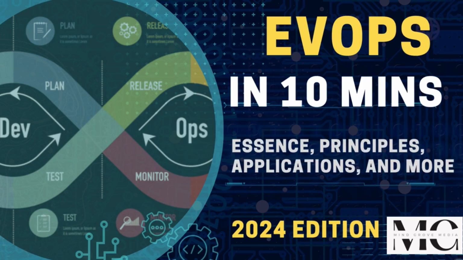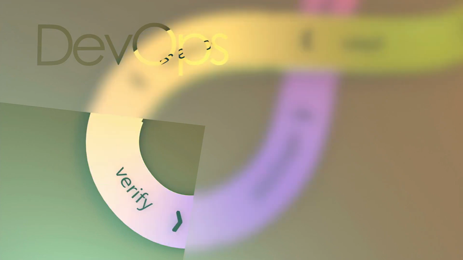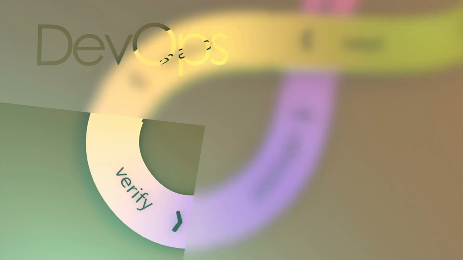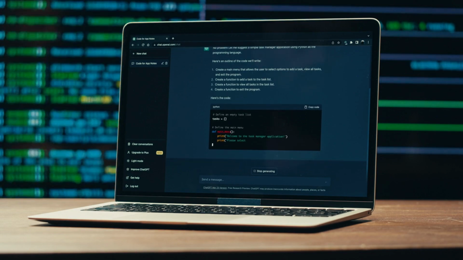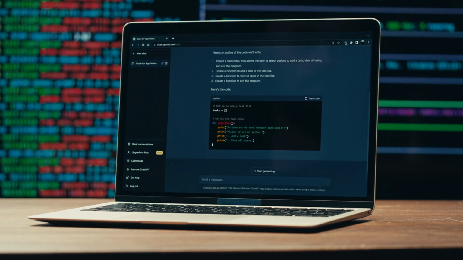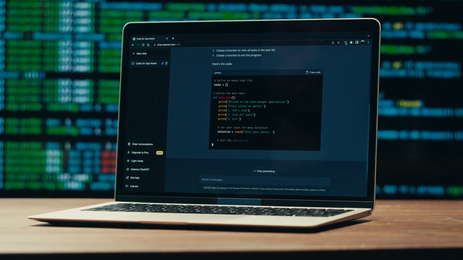In the rapidly evolving landscape of software development, the term DevOps has gained significant prominence. DevOps, a portmanteau of development and operations, is not just a set of practices, but a cultural and organizational philosophy aimed at fostering collaboration, enhancing communication, and streamlining the software development and delivery process. In this video, we'll explore the essence of DevOps, its core principles, key practices, and the transformative impact it has on the world of technology.